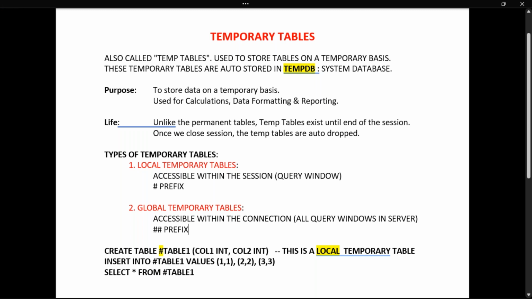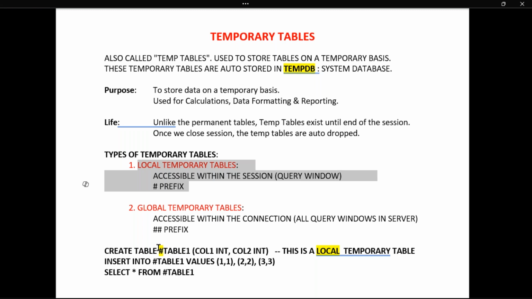Now let's come to our actual job environment. Where to use it? For example, you are my manager, and you gave me some work. Come on, Sai, you can do it. This is the work. Let me try it first in my local temporary table.